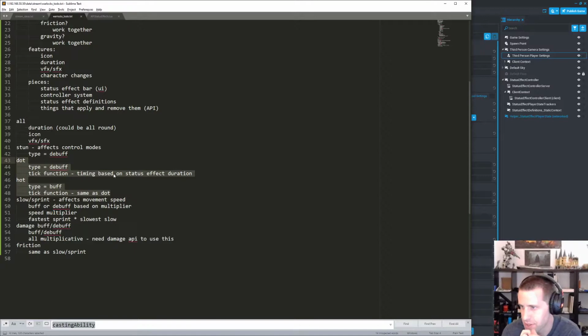And then for the other ones, there are just a few fields, and that's it. So there's a stun, a slow or a sprint, a damage buff or debuff, friction. So there's really 5 types. Dot hot could be one.